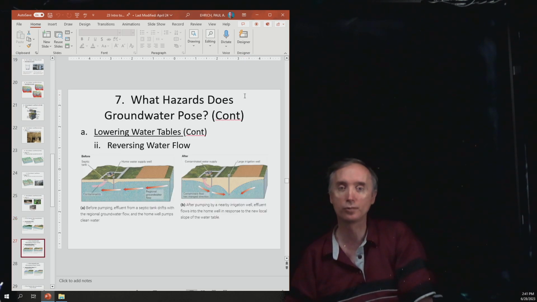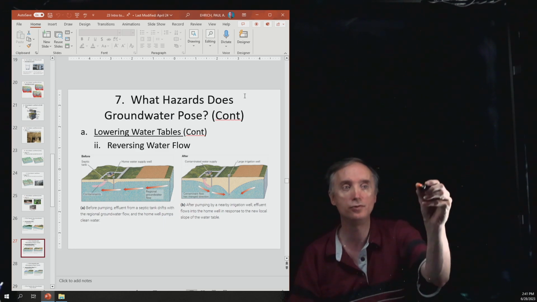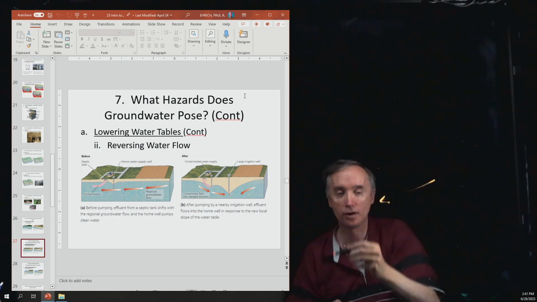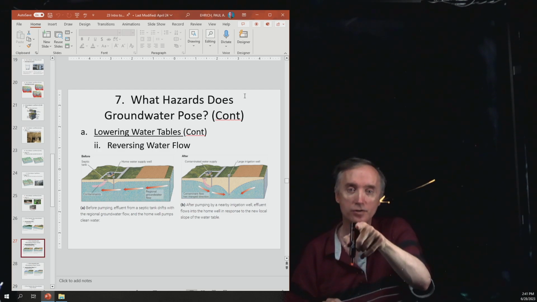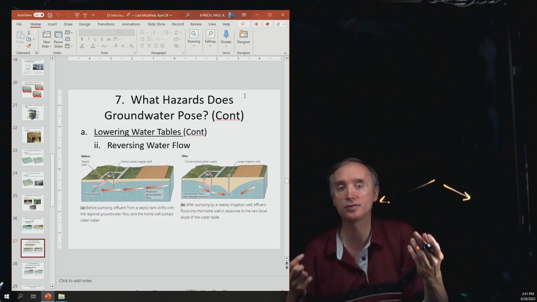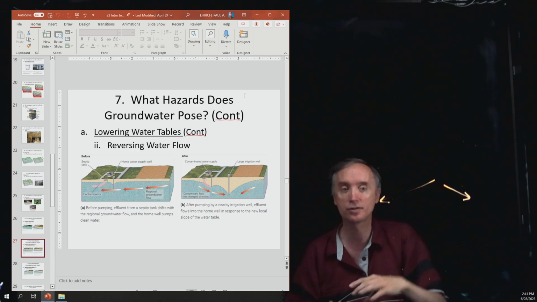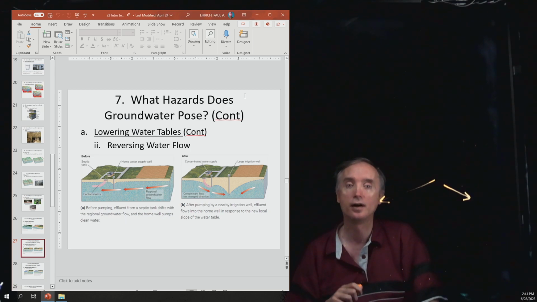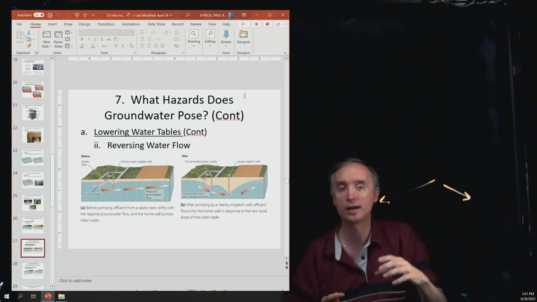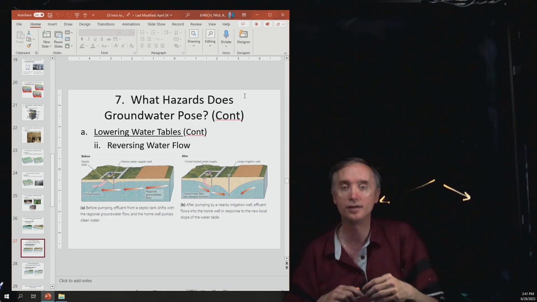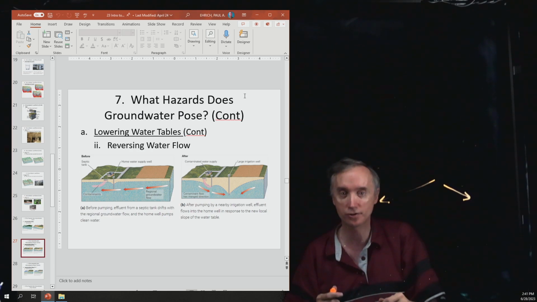Okay, it can also reverse the flow of groundwater. So groundwater, which used to go in this direction because it's going downhill on the water table, in the picture that's next to it, now you notice that the water is going in this direction because, again, it's following the direction of the water table. It's flowing downhill now. And so what that can do is sometimes draw pollutants into a well, for example.